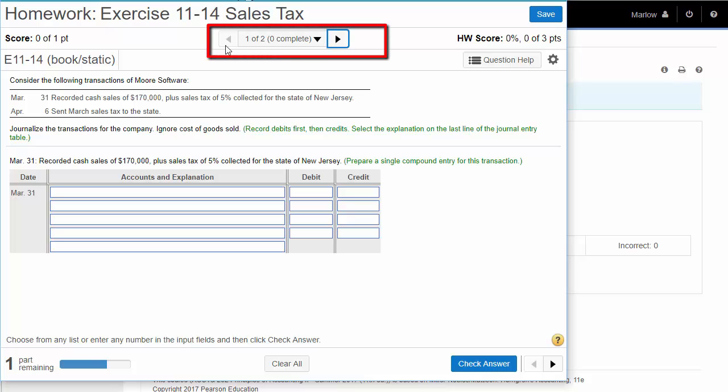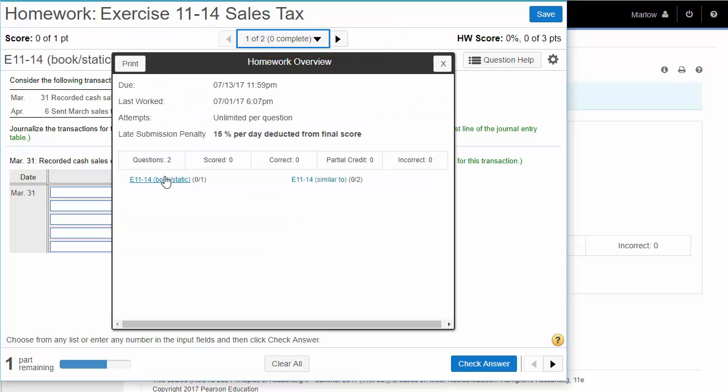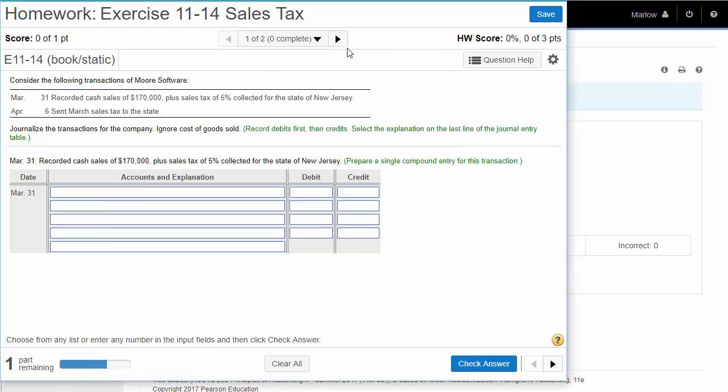Notice at the top, right here, it says that this is assignment 1 of 2 and 0 are complete. If I click here, it goes back to that previous window that we saw before, and you can access either assignment. We were in this one. I could just click here if I wanted to go to the next one. I could also use this right arrow to go to the next question. And if this was active, if there was a previous question, I could use the left arrow.